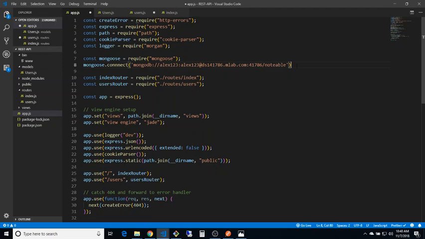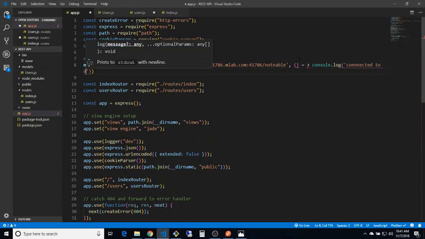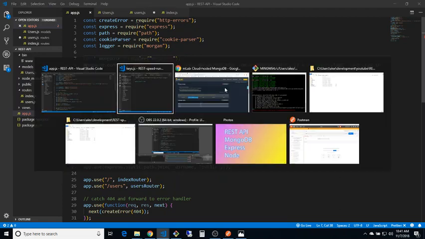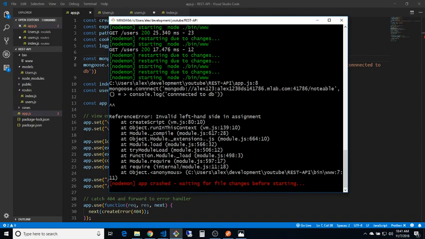Now you can add a callback here, or a promise, but I'm going to do it with the callback. Just an anonymous function that says connected to database, just so we know that it worked. So we save that, and let's see now. I'm going to restart. Why didn't it work?